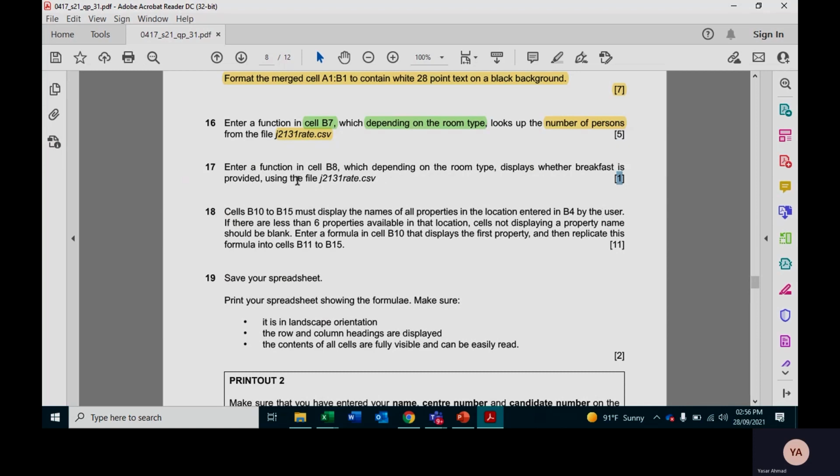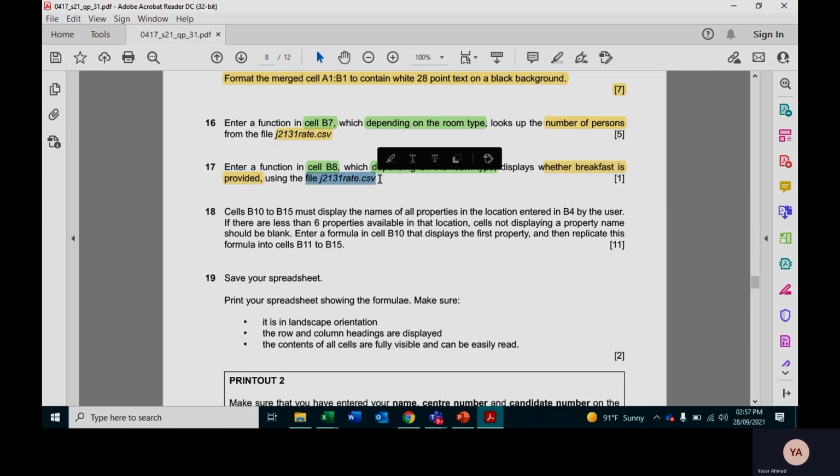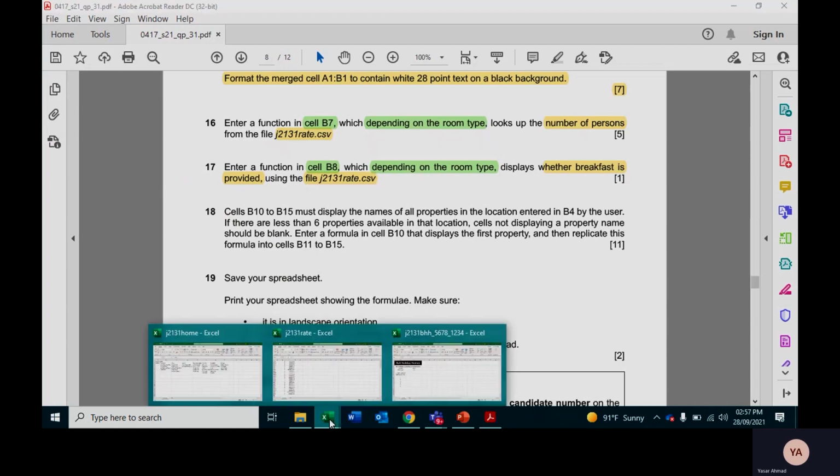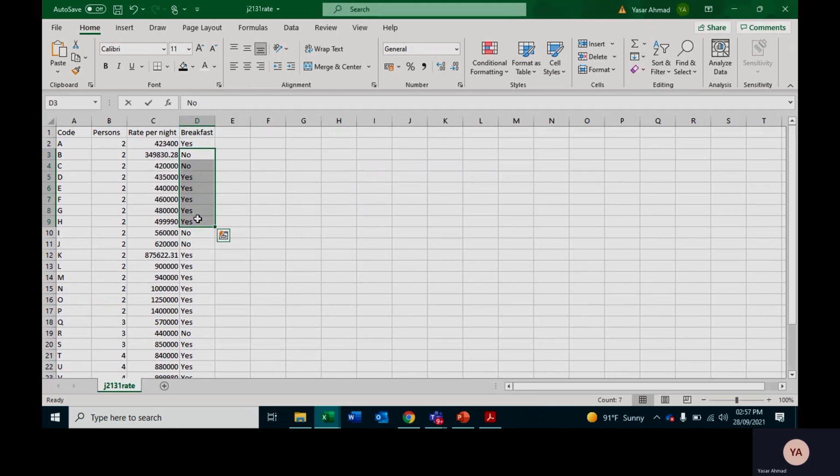It's going to be another VLOOKUP, this time in cell B8, which depends on the room type again. So we're going to be doing the exact same thing, looking at the room type, but displaying whether the breakfast is provided. Let me change that to yellow again, using the same file. If you look at the file, we basically want to output yes or no. We're still going to be using the same code, so we should get an output of yes.